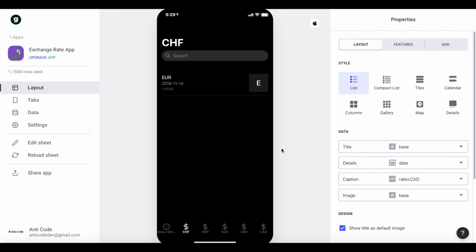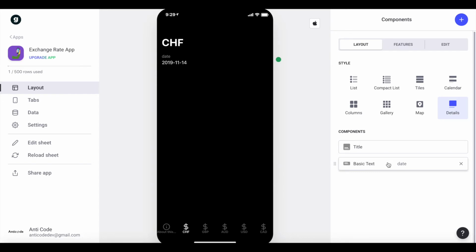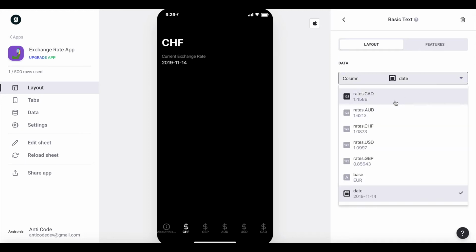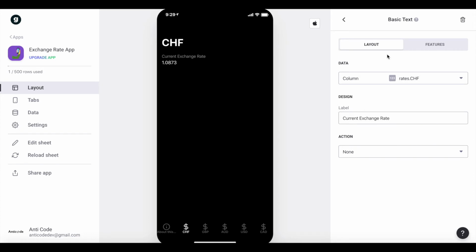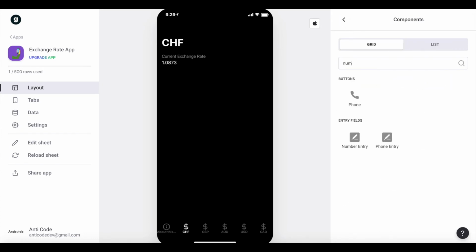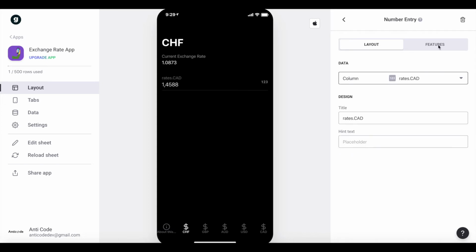First of all, I'm in Swiss francs right now. I'm going to change the style to details. We can add a basic text at the top, and this text should say "Current exchange rate for the Swiss franc is this". We then want a number entry. And now we're going to create a new entry in our Google Sheet.